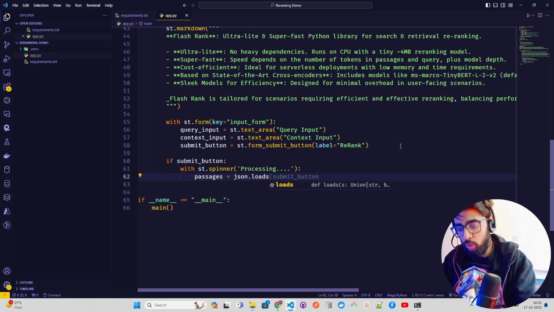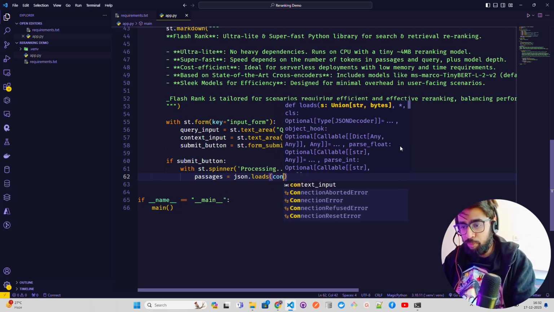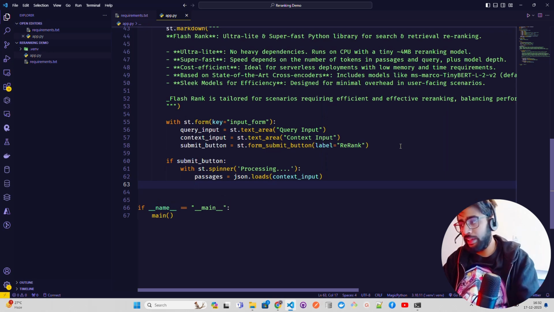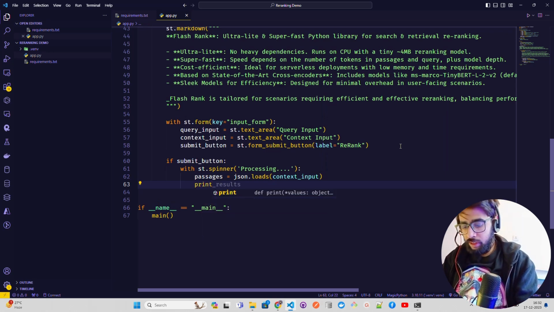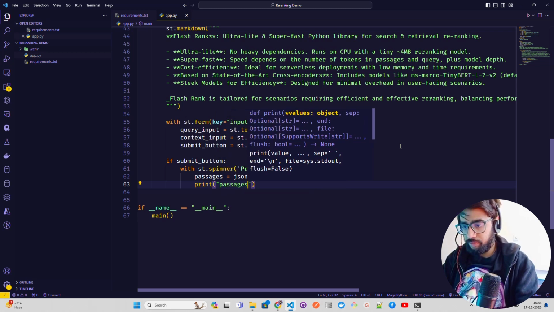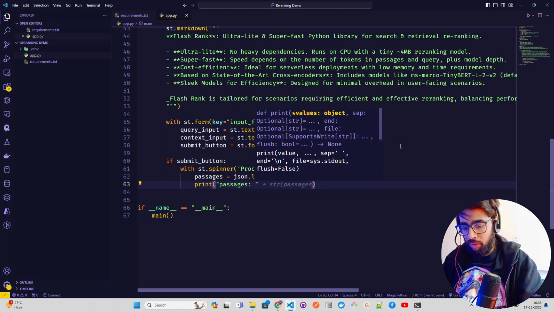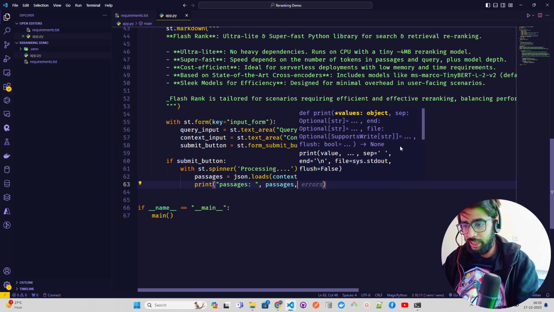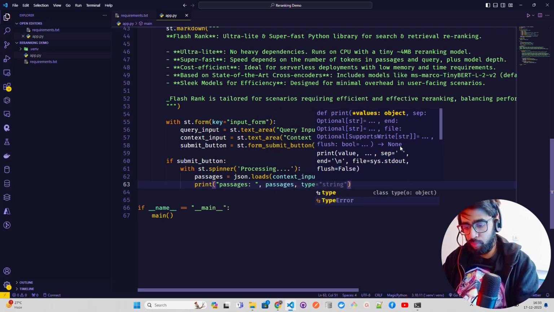Now json.loads, and I'm going to pass my context input here. So let's do that. Context input is where you are passing your context. Now let's print in terminal to see if we are able to print it out. So passages, and I want to find out what is the type of passages, if you get any error. So passages and then type of passages.